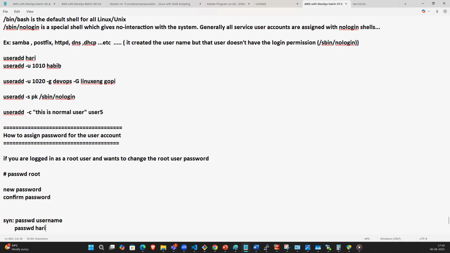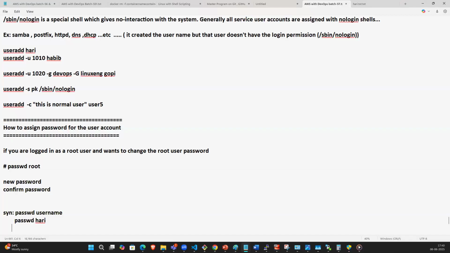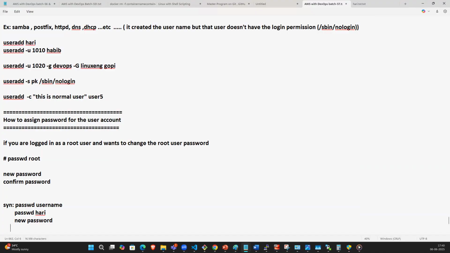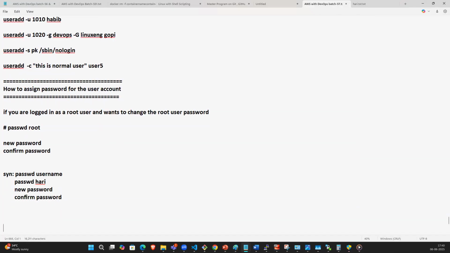passwd command: new password, it will set the password for the new password. Confirm password. New password, confirm password. The passwd command also has options. What options does passwd have?